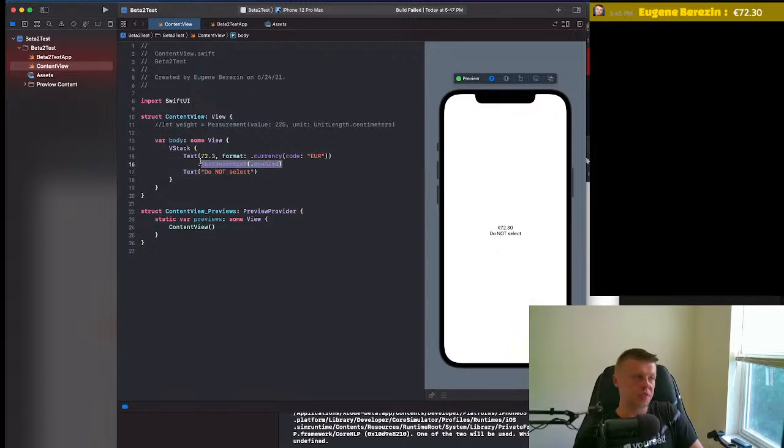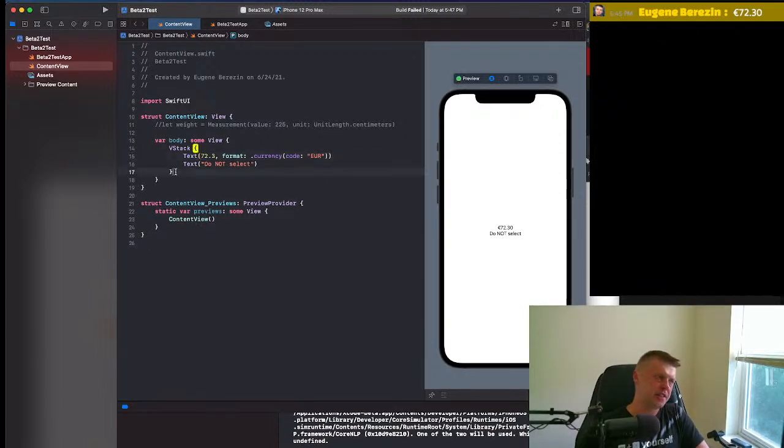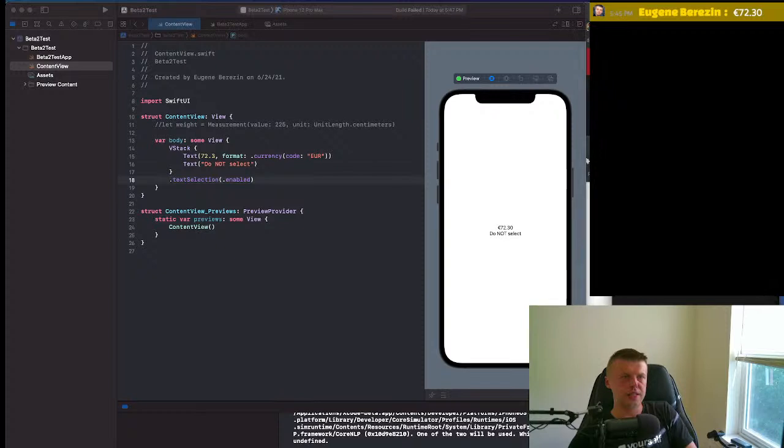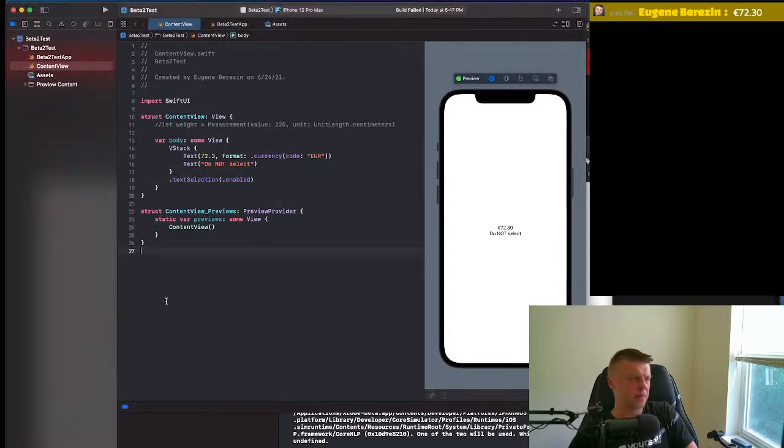However, you can apply that to the whole VStack, and whatever text is in your VStack is going to be selectable. So now we can select that. Let's see what we got if I paste it right here.